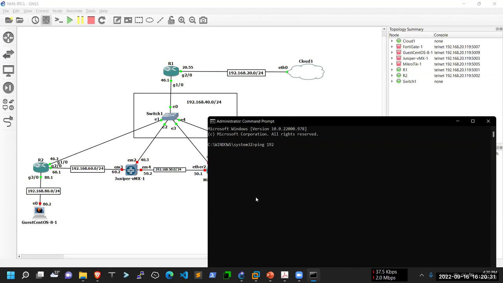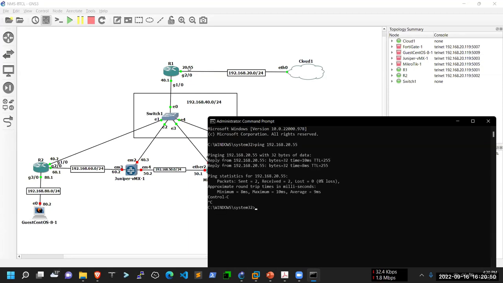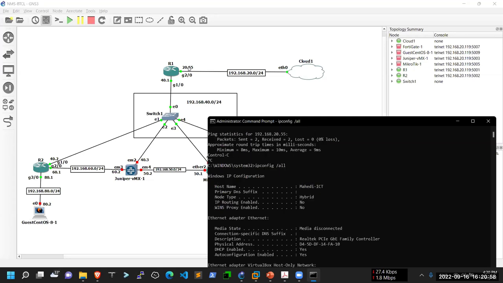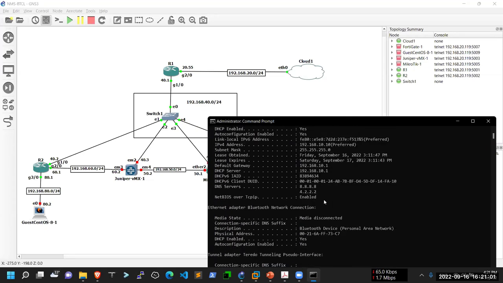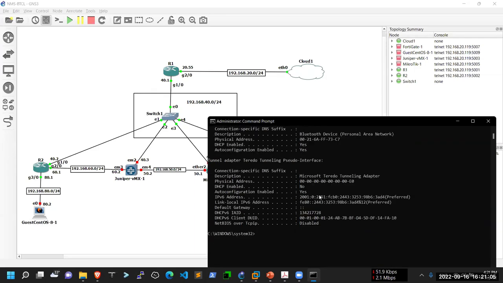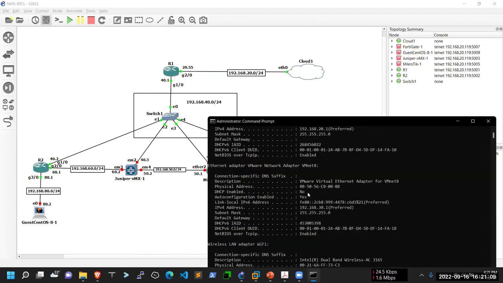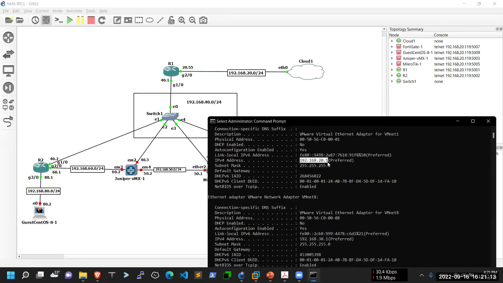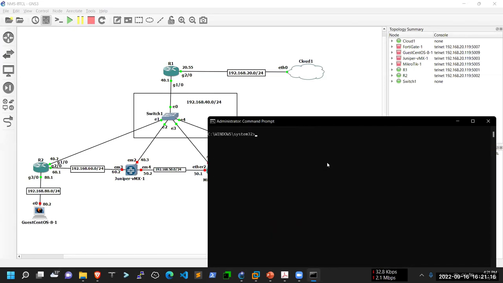Suppose for router one, the gigabit interface 2/0 is connected with IP address 192.168.20.55. That's why I can easily reach 20.55, and I have an interface with the IP address 20.1. That's why I don't need any routing configuration to reach router one. But to reach router two and router three, I have to configure a route in my host PC.